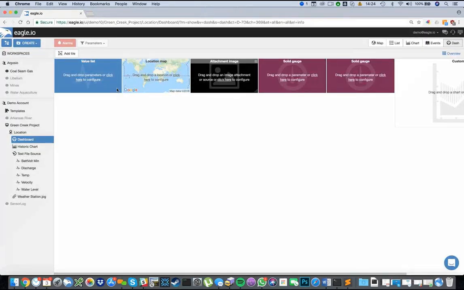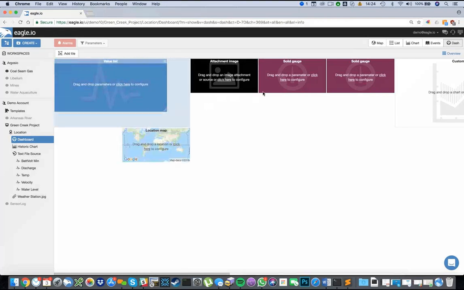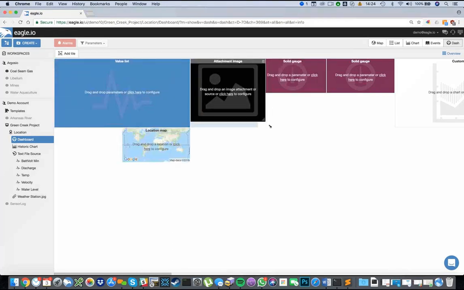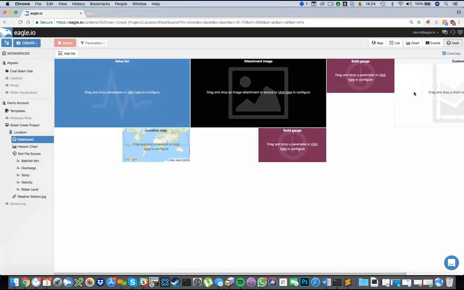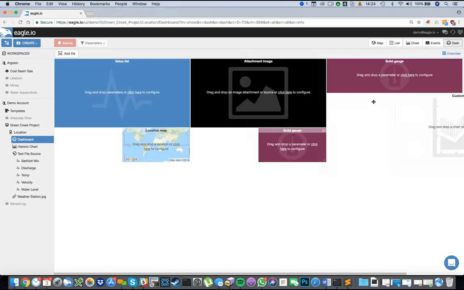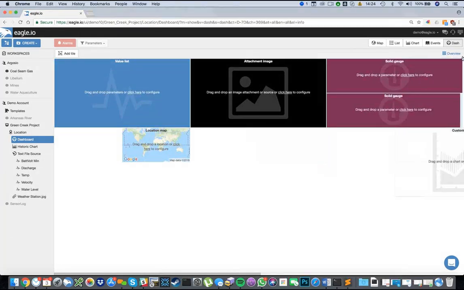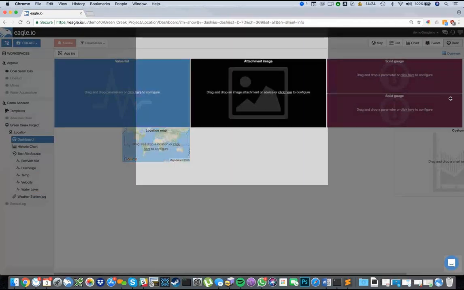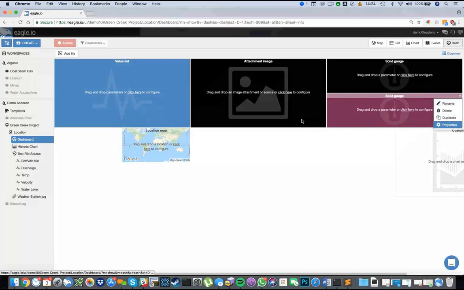So we have our tiles on the dashboard, but then we enable you to actually size them up and really build a dashboard exactly how you want to see it. You can move these tiles around. We can go into the properties of any of these tiles and change the color. So I'd like to see these gauges as black too.